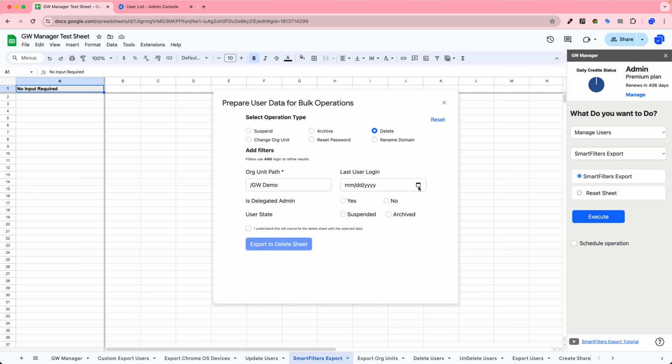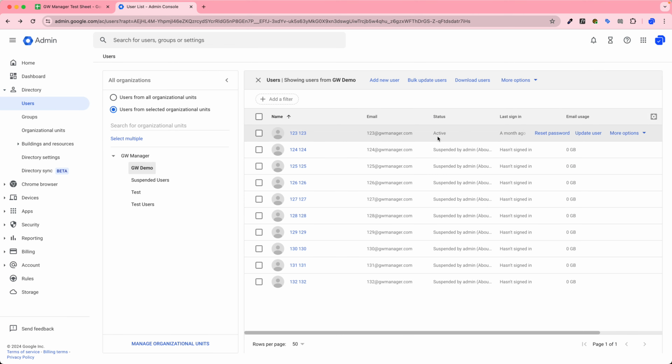And here I can put the user's last login if needed. It also gives me an option to select whether I want to export users that are regular users or delegated admins. If I skip this, it will export all the users that fit the other criteria regardless of whether they are admins or not. Now, I want to only include users that are in suspended state. So I will click this checkbox, and I'm expecting this active user shouldn't be part of my filtered list.